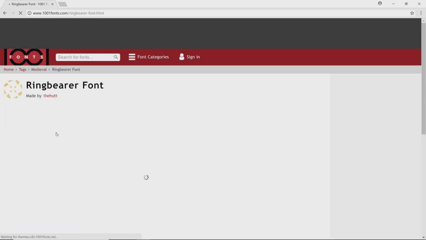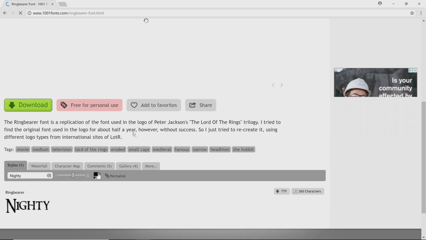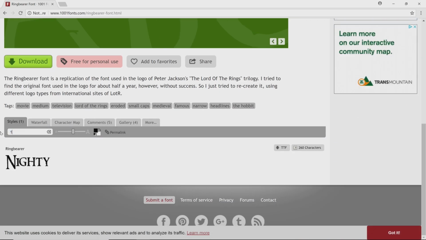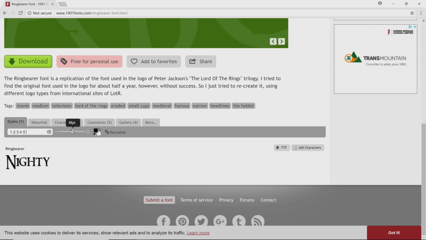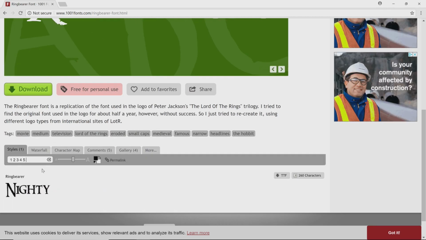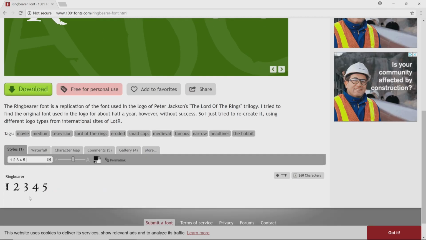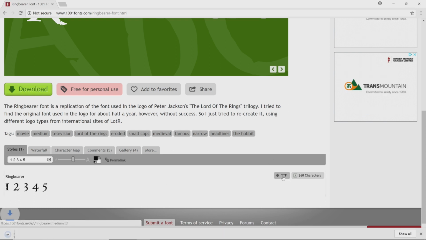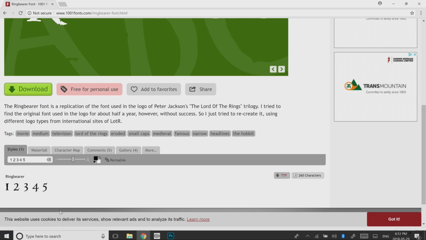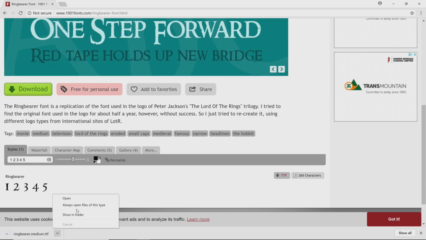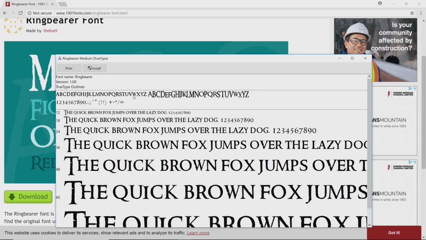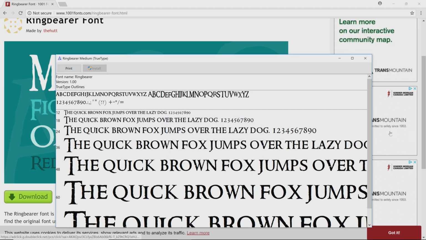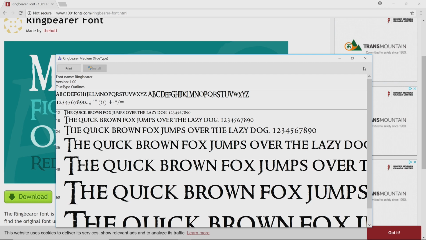So Ring Bearer, that's a bit Lord of the Rings, but let's see what the numbers look like because that's all I'm interested in. 1, 2, 3, 4, 5. That's actually not bad. That's not bad. So I'm going to download this. So when you download that, I can go here, show open, and hit install. Now I've got a new fancy dancy font for me to use.